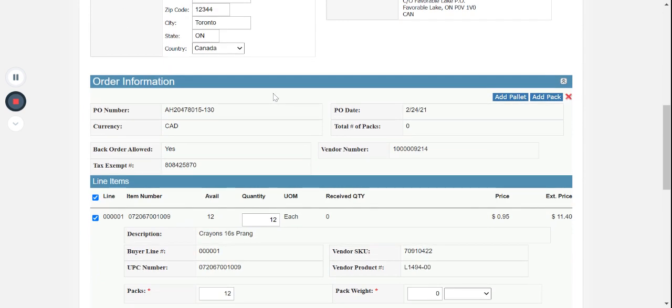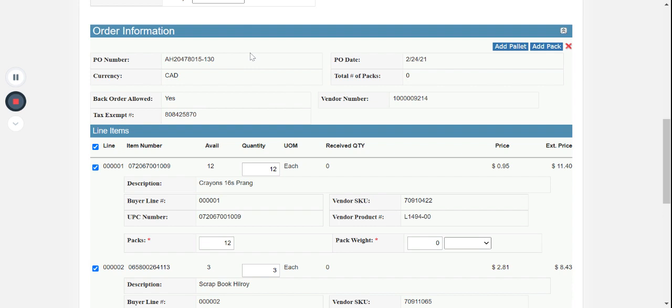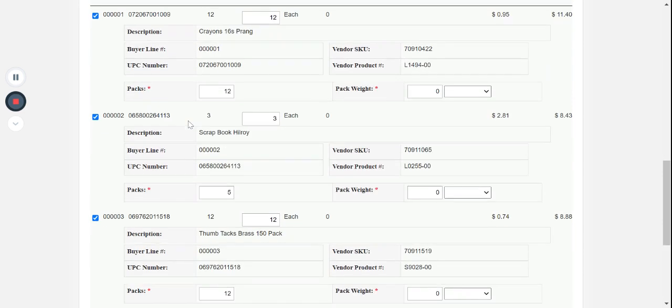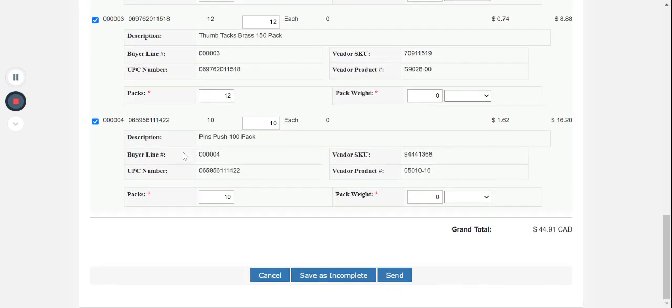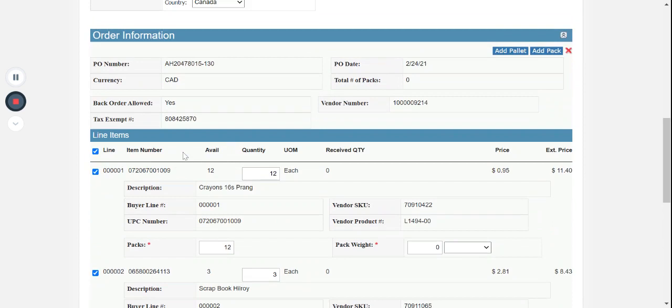So how do you complete the advanced shipping notice? Right now it's giving me the purchase order number, and then the details of what's been ordered and the quantity that's supposedly being shipped that was acknowledged for each of these items. There are 4 items on this purchase order. If I decide that I want to ship one of these items in a carton, you do have the option of using pallet or pack, but you cannot combine them on the same ASN. You can use either pallet or pack. So we'll go through the basic ones such as pack or carton.